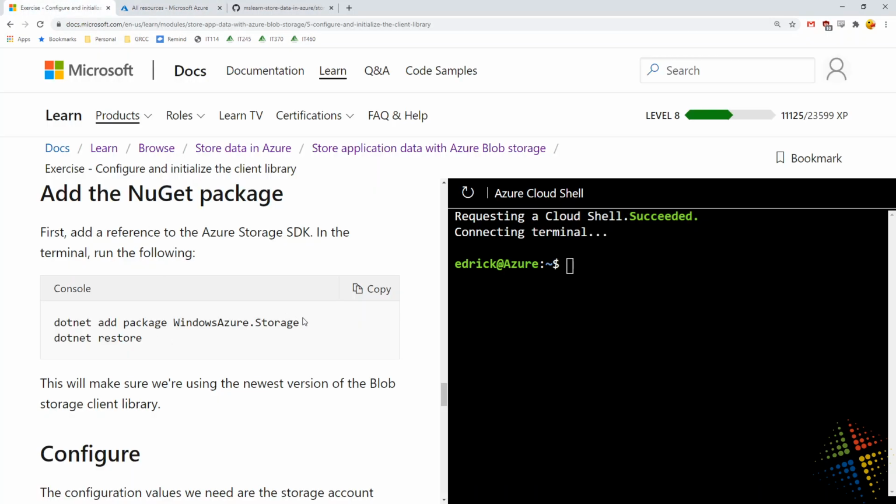So while that's running, the very first command is a dotNet add command. If you're not super familiar with how Microsoft dotNet works, you don't necessarily have to be. Basically, what this is doing is saying, go ahead and add a dotNet package to my application. Specifically, it's the Windows Azure storage package.